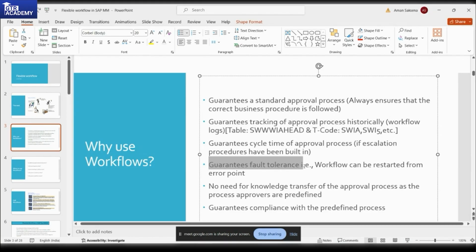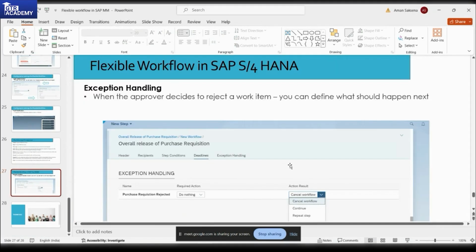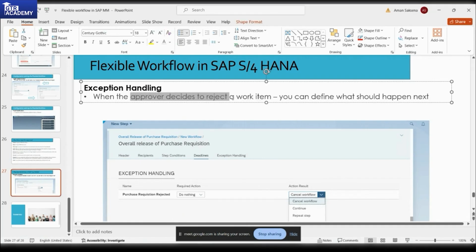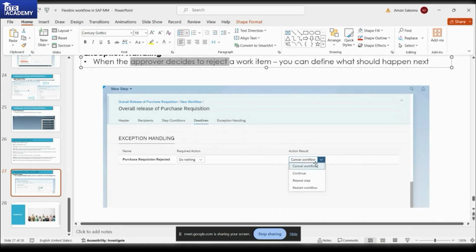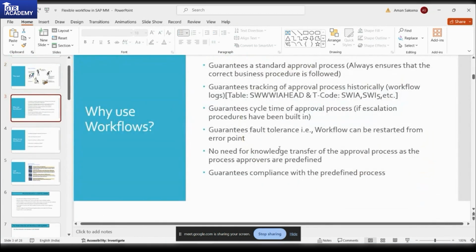What is fault tolerance? Let's say I have a workflow. In a workflow, sometimes I'll miss some trigger scenarios. I've configured the workflow, and during the manual making of the workflow, it will have fault tolerance. This means that whenever the approver rejects an item or it gets stuck, I'll be able to start from the beginning. This is also called exception handling in S4. Just in case there's an error in the workflow, I'll be able to start it from the beginning. This is called fault tolerance.